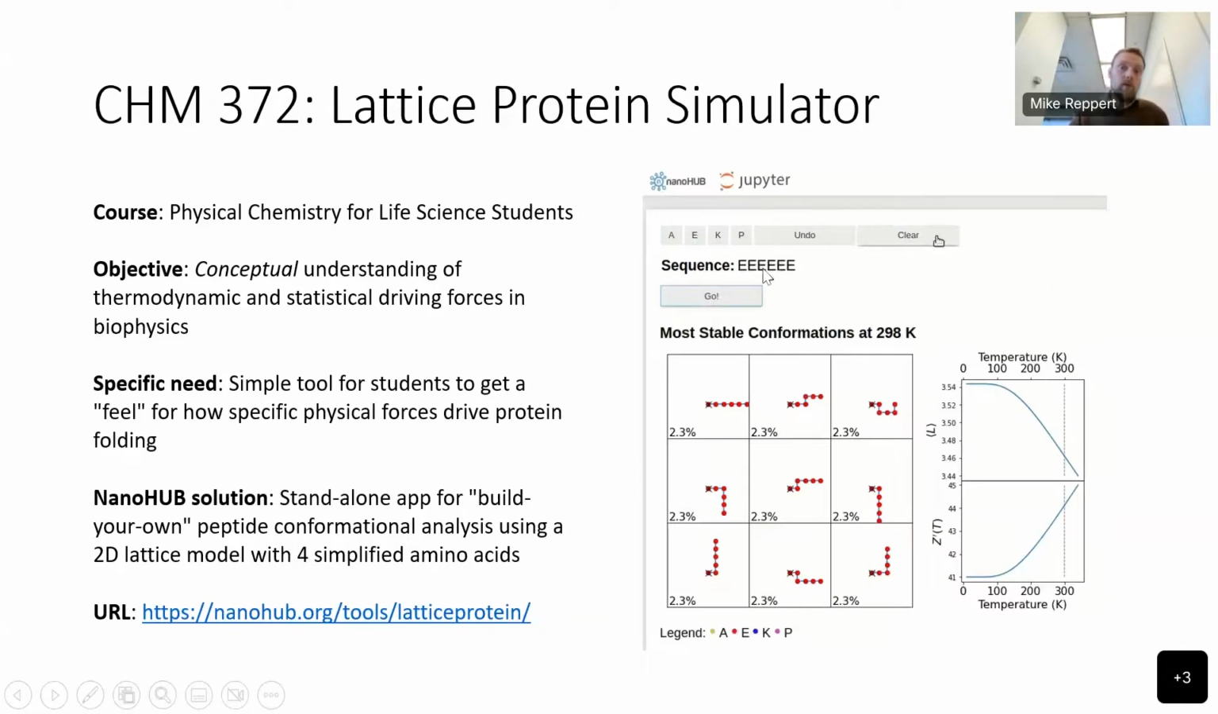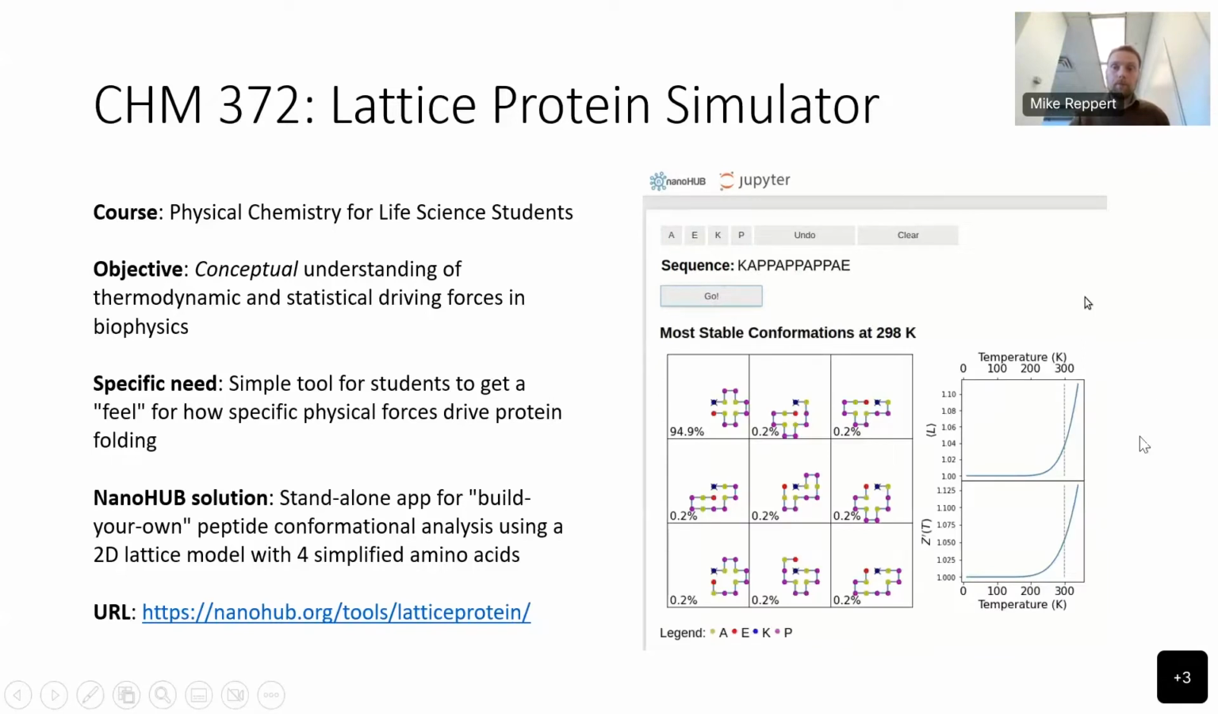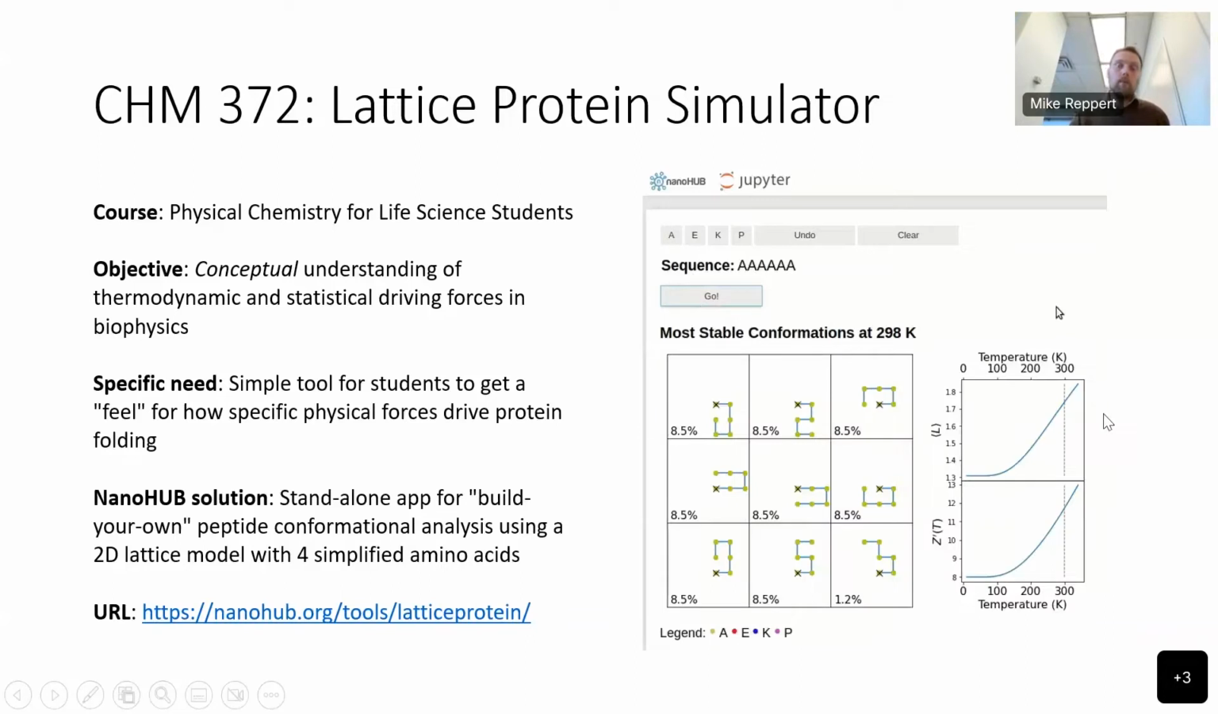Or if you put in a bunch of glutamates, these are all negatively charged. The protein comes out almost entirely flat. Again, not with any unique structure, but with many different extended structures, reflecting the fact that those glutamates are all repelling each other and trying to stay as far apart as they can. And then in homework assignments, I'll have the students design new peptide sequences that have particular properties, or fill in the blank, which amino acid is missing to make this fold in a certain way, or study folding as a function of temperature.